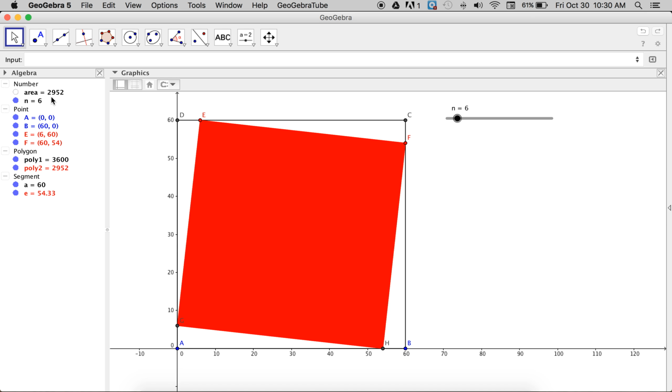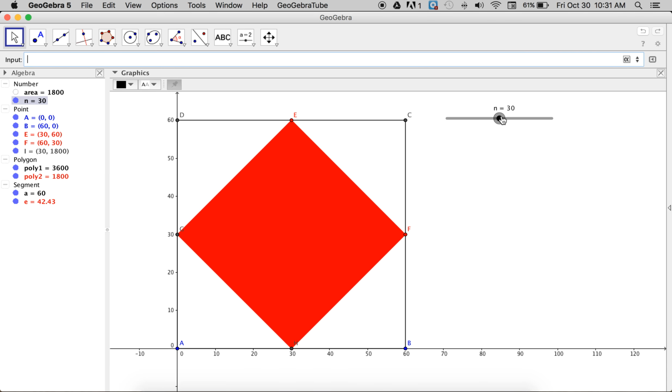Okay, so it's the area. Now what we want to do is plot a point that represents the area. So I'm going to do a point that's n, how many hooks we are over, corresponding with the area. You can just literally type in area, and that's what we called it, and hit OK. This generates the point 6, 2,952. And as you move n, you can see the area changing.